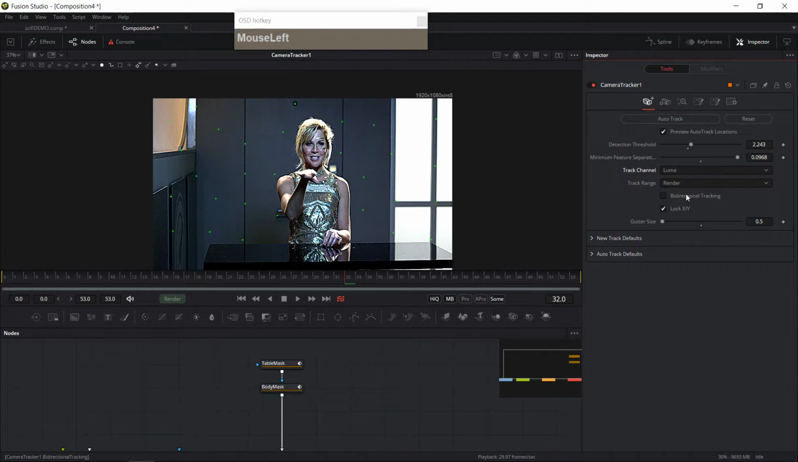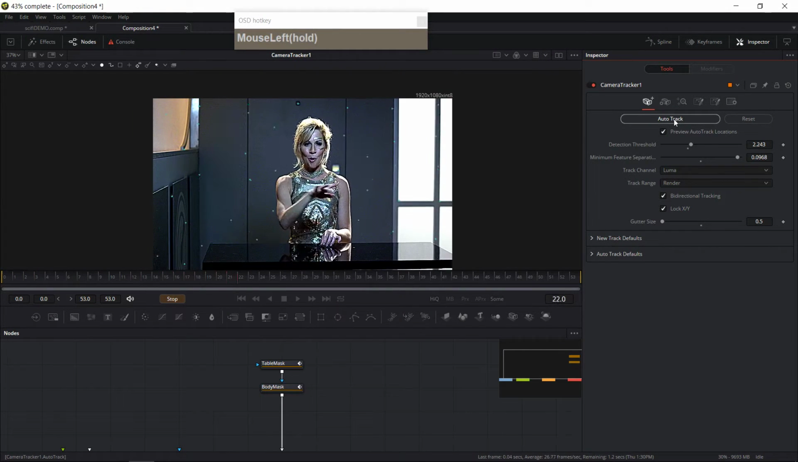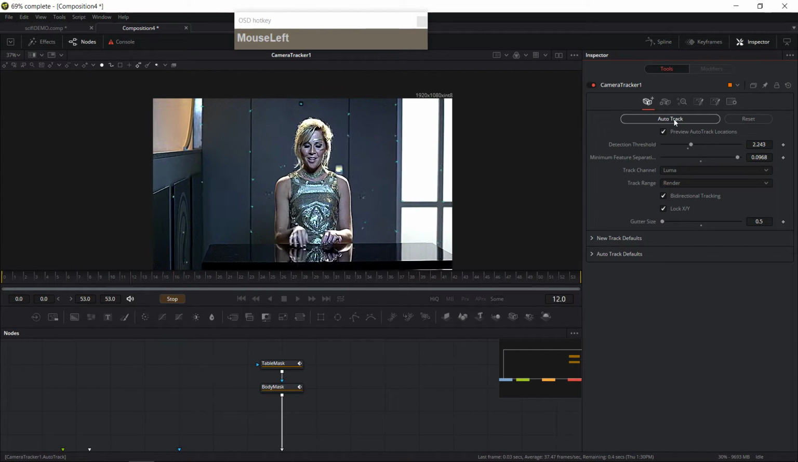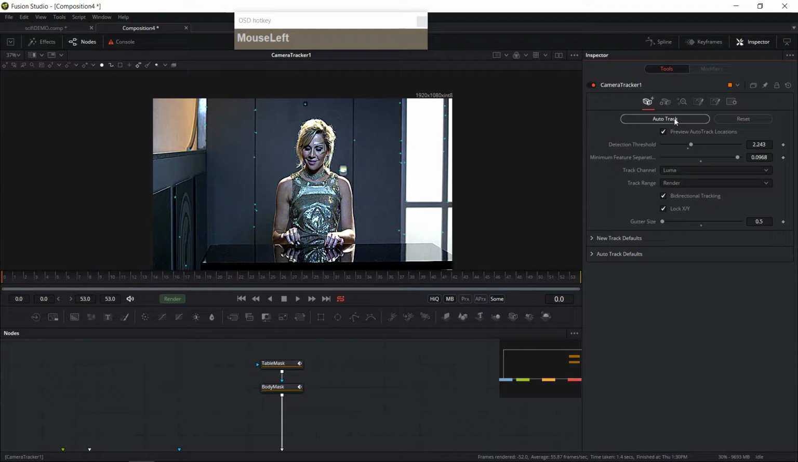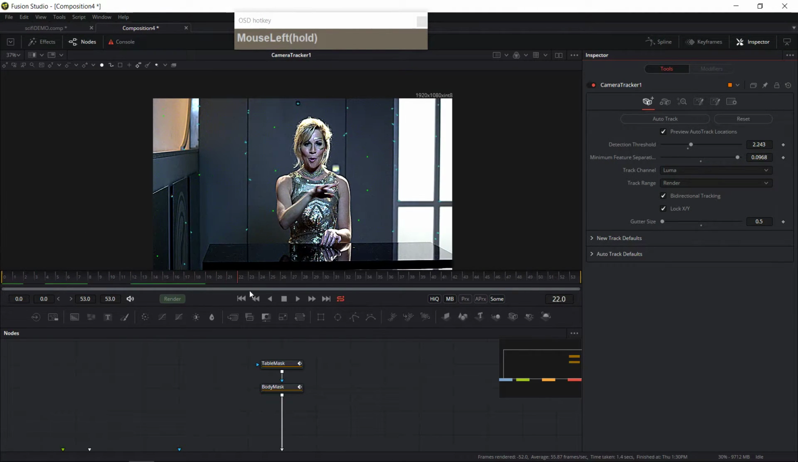Another thing is we want to enable bidirectional tracking so that when the tracker finds a good point, it will track backwards again to confirm the position of the point. All right, so all of this looks good, so I can start my auto track right now. So I'm going to hit auto track. What's happening right now is that the tracker will go through the entire 50 plus frames and backwards, and then this is the result that it gives you.